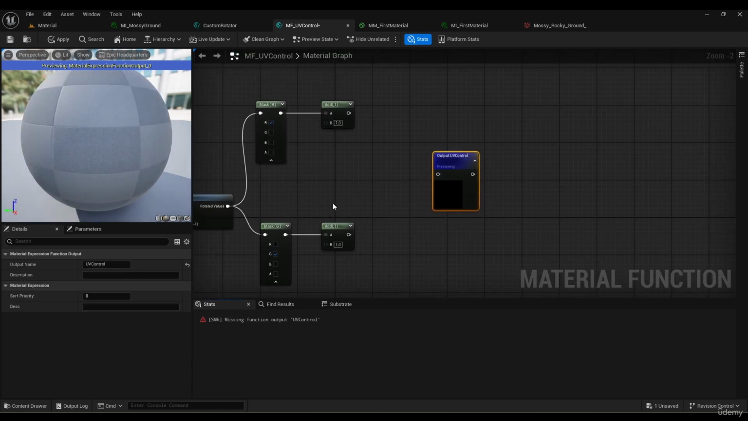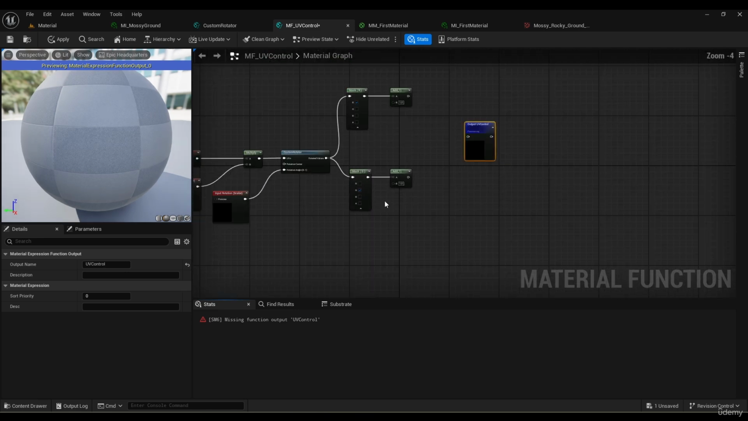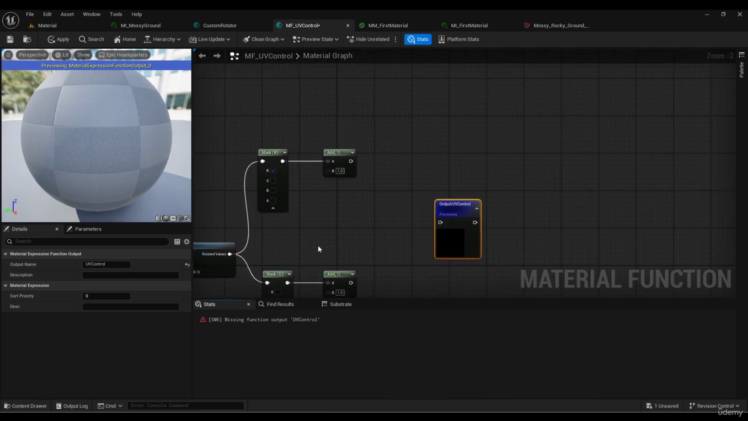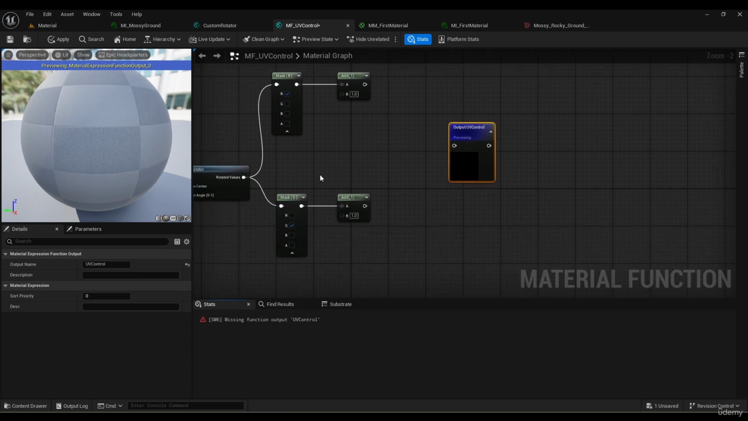And now I have a small exercise for you. I want you to create two new function inputs. One function input is gonna manipulate the position in the U direction, and the other one is gonna manipulate the position of your texture in the V direction. So try to do that by yourself to make sure that you understand what we are doing here, and then I'm gonna do that in my material function as well.